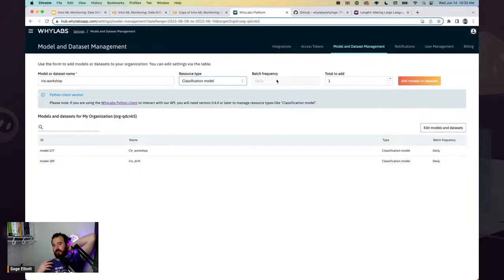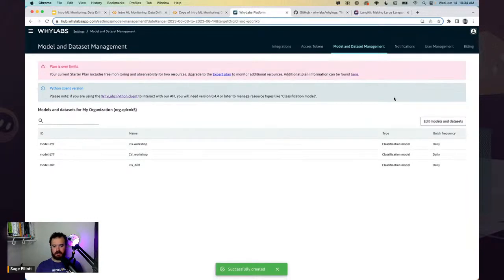By default, on the free tier, it'll run in daily batches. So this just means every 24 hours, it's going to look at all those profiles and trigger an alert if something changed, depending on how you set up the monitors. But you can set this up at different increments like hourly, etc. So I'm going to hit add models. Now I have my model number here for my new one. It's model number 191. Yours is probably model 1 or 2 or 3, much less than this. You can tell I've created a lot of models in this account before.